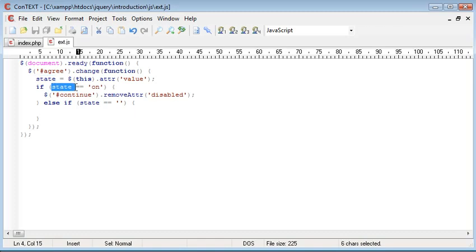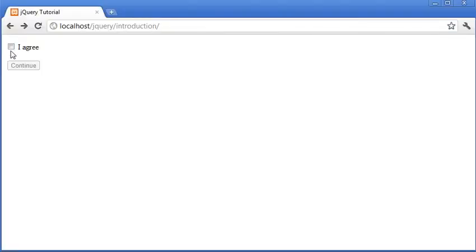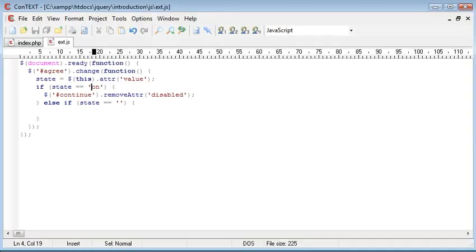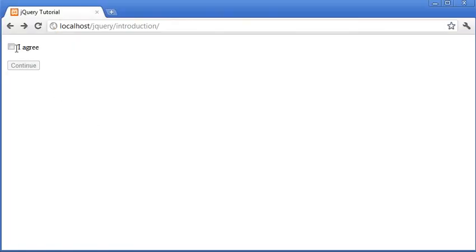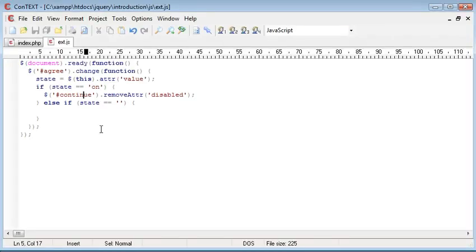We'll grab the state. If the state is equal to on, i.e. if it's checked, like we saw earlier when we alerted it out, we're going to go ahead and remove the attribute from this continue button here. So when we click it, you can see that that's enabled. Now obviously when we uncheck it, we still have a state change, but now we're stuck with the enabled button. If, for example, I click on agree and then I don't agree, and I uncheck, I won't want to continue, or I won't want my users to continue if I was to have this on my website.